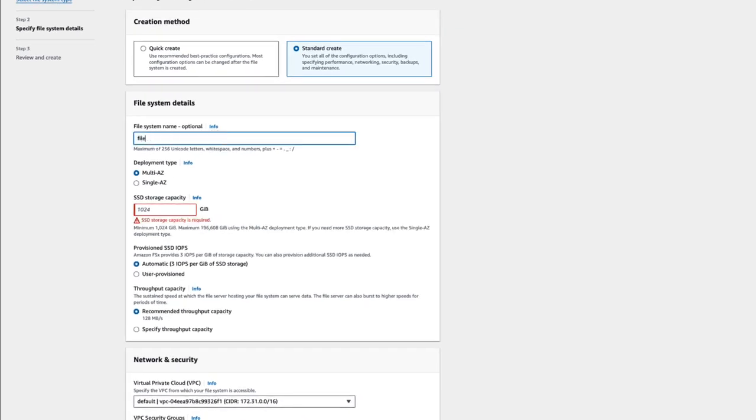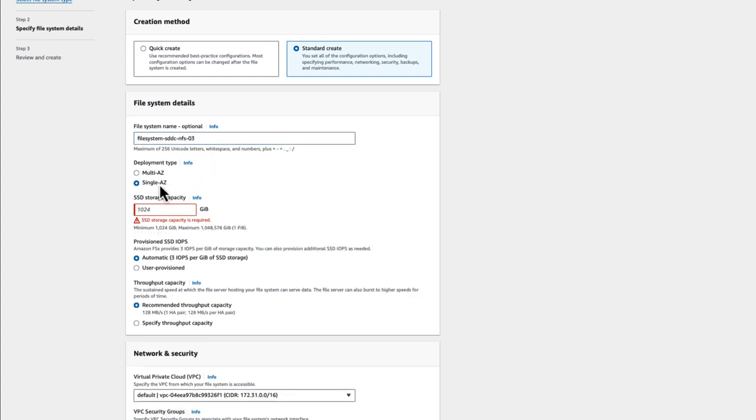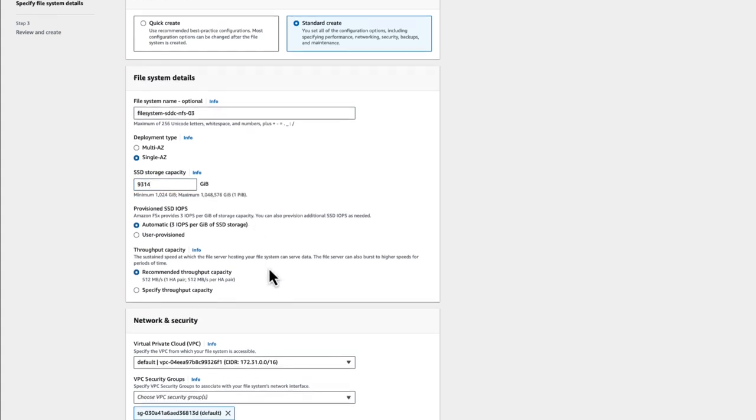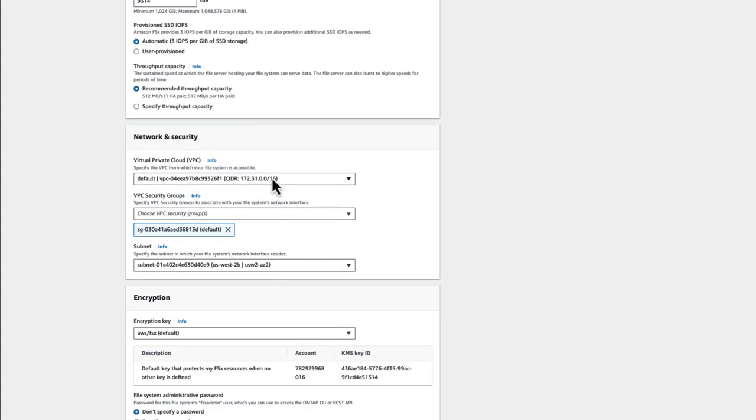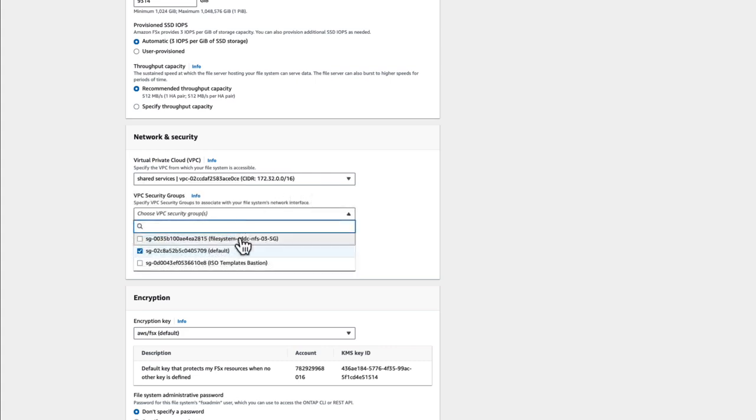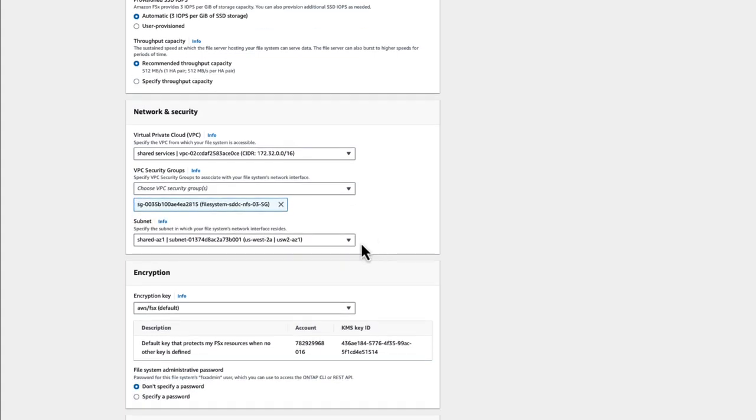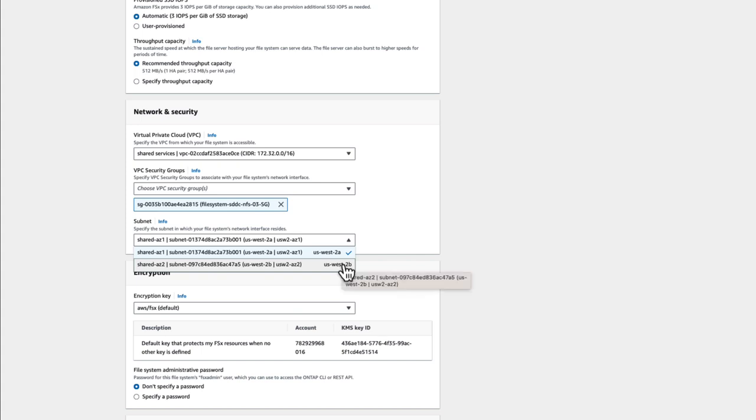Under File System Details, you can specify the file system's name, the deployment type, the SSD storage capacity, and any provisioned IOPS or throughput. Next, under Networking and Security, specify the VPC from which the file system will be accessible from, the security groups attached to the file system's network interfaces, and a subnet where the file system will reside.